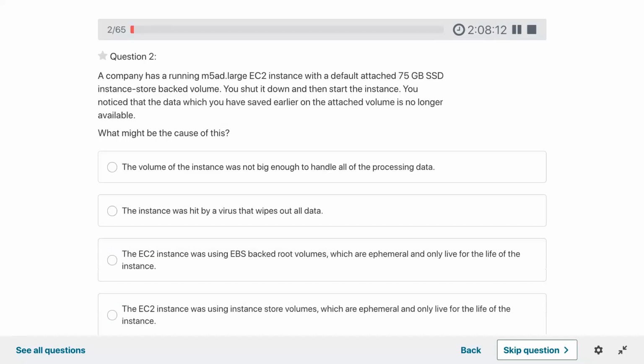Question 2: a company has a running m5ad.large EC2 instance. There is a declaration and a type. It is an m5ad instance with the default attached 75 GB SSD instance store backed volume. You shut it down and then start the instance. You notice that the data which you had saved earlier on the attached volume is no longer available. What might be the cause?